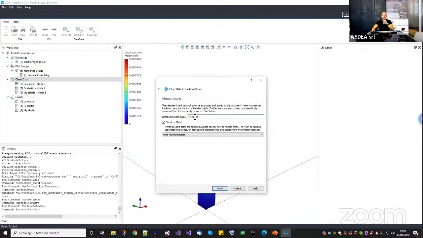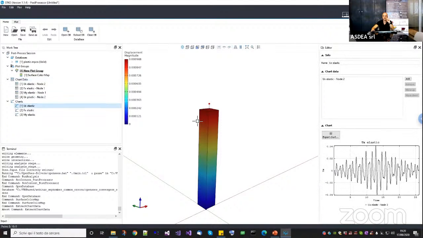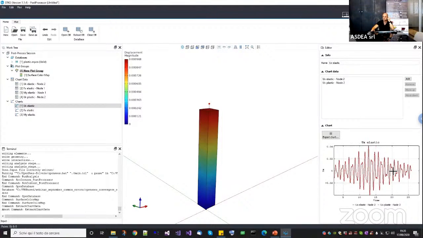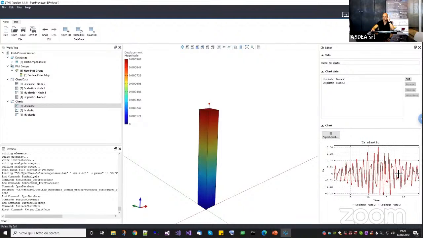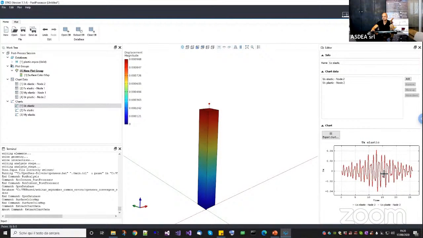Next, and I'm going to call this one UX plastic. I don't want to create another chart because I'm going to superimpose this one on the elastic response, okay? So I just want to generate it. So I go here and I click add, and I want to add the UX plastic. And as you can see, there is no difference from the elastic one. So you may say, okay, probably it happened because my model is still in the elastic regime.